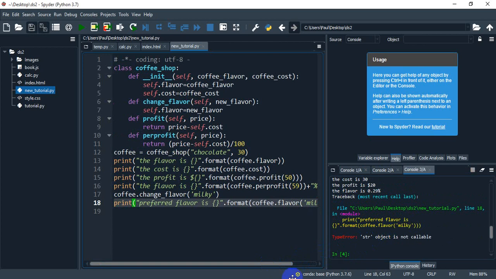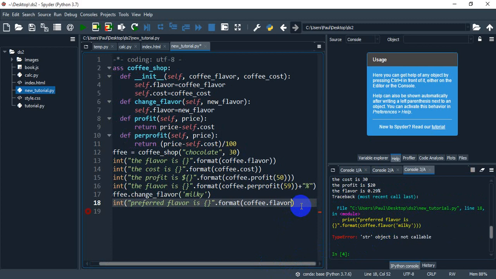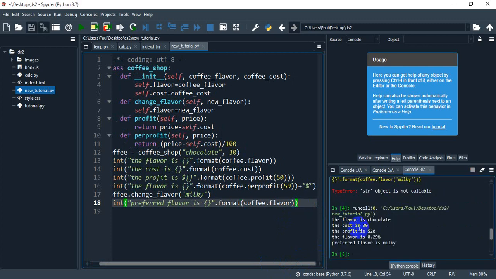String object is not callable. I don't know what is wrong with me. We don't need this actually. All we need is just this. All right, cool. So this is the output.